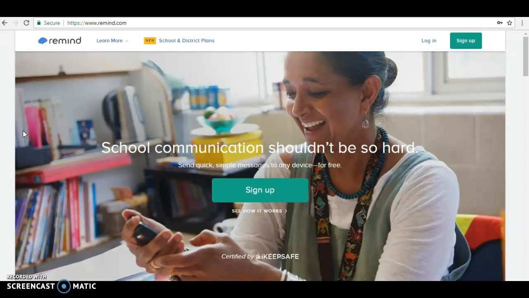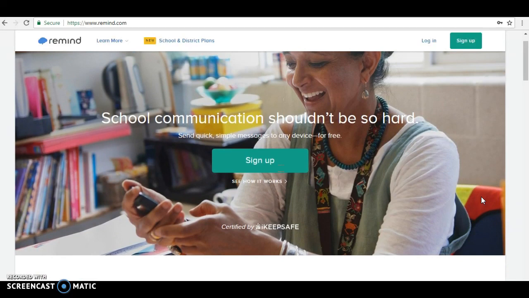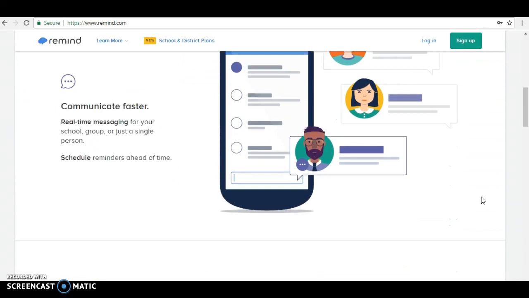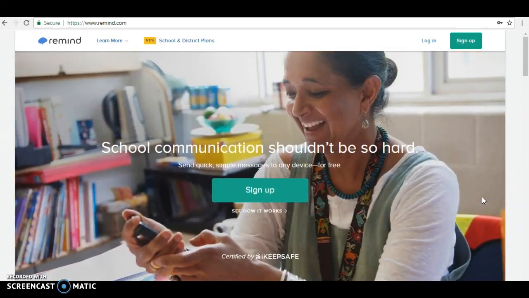All right, so when you type in remind.com, this is what comes up for you. If you don't have an account, you can sign up, or you can click to see how it works, things like that. So it says right here, school communication shouldn't be that hard. And it really isn't. This app has been fantastic. If you are familiar with ClassDojo, this is kind of similar in the communication aspect, but you can't give students points and things like that. It's mainly just for communication.